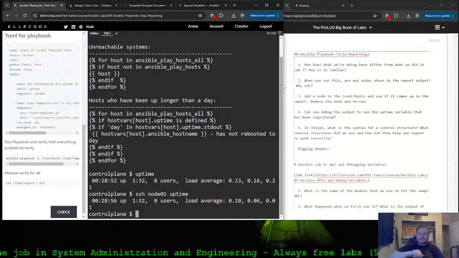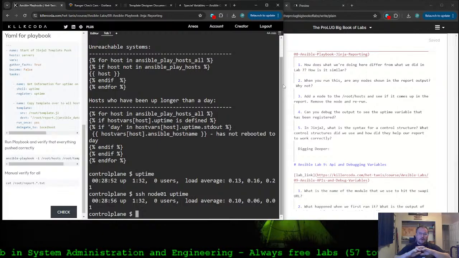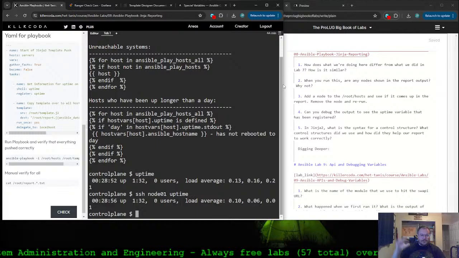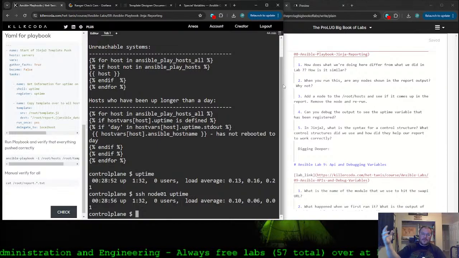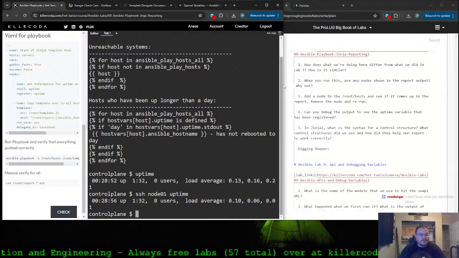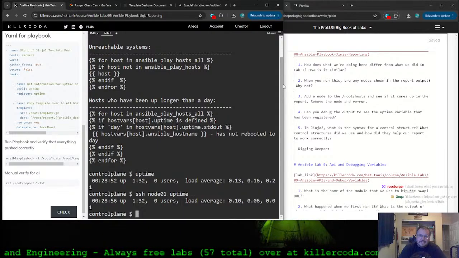By the way, guys, all I do on Sundays when I'm online is labs. These labs are up on Killer Coda, free for anybody to use. Killer Coda, by the way, I think is maybe the best hands-on service around for just getting into a Linux environment.